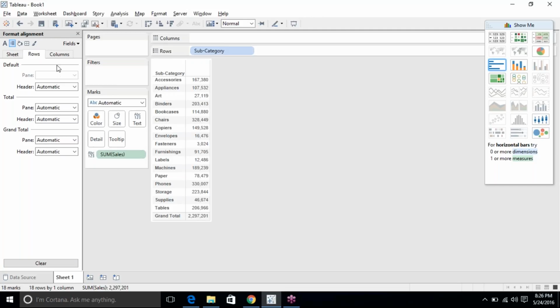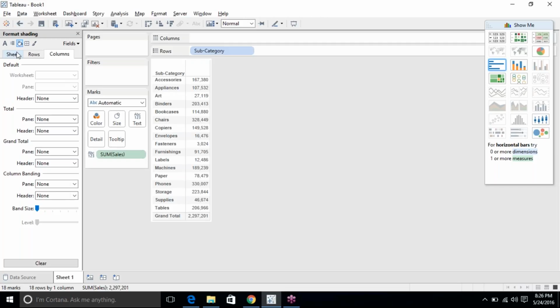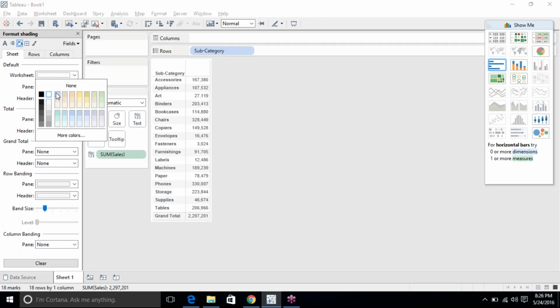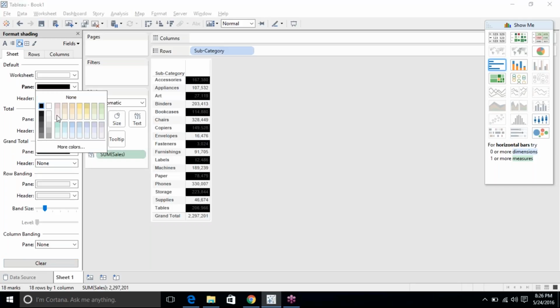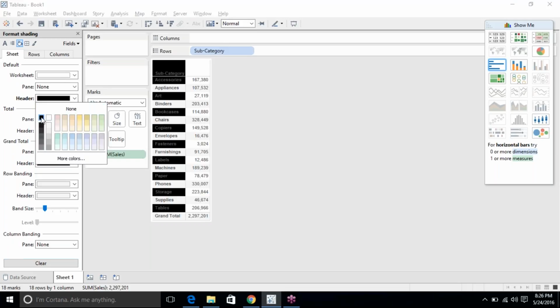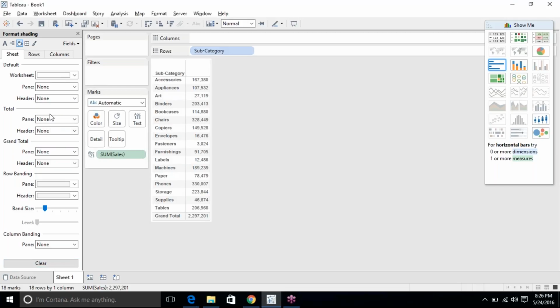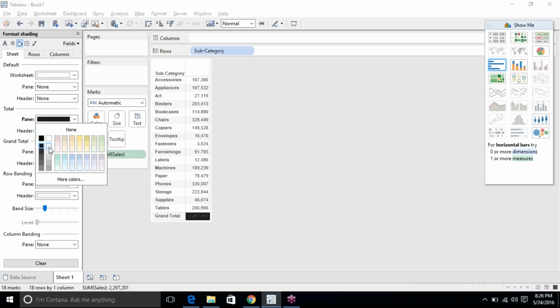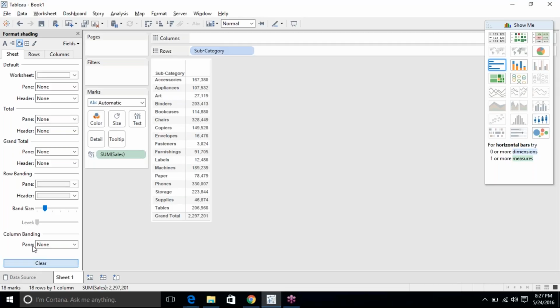Then we have rows and again columns. We have shading. So if you want to shade your worksheet, if you don't want it, click clear. If you want pane to be shaded, click clear. Similarly for header. Just grand for totals, right? For totals and grand totals, how do I want to do that?